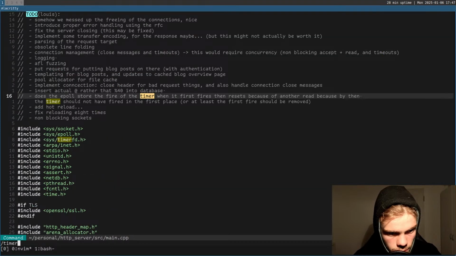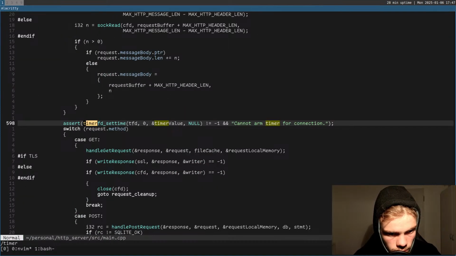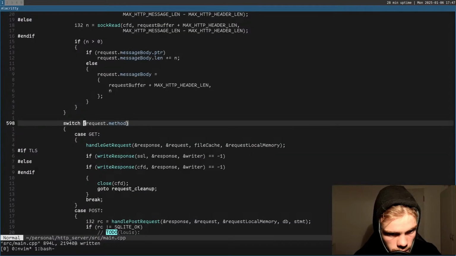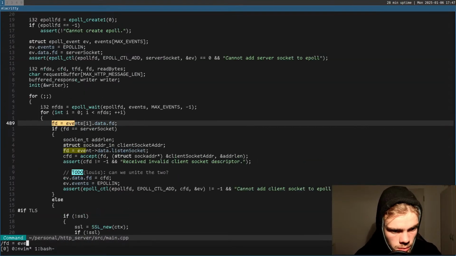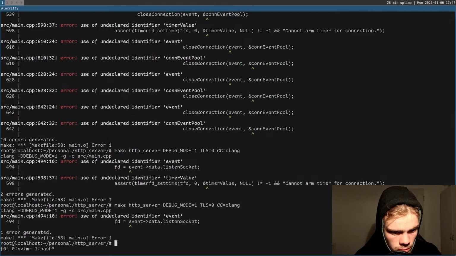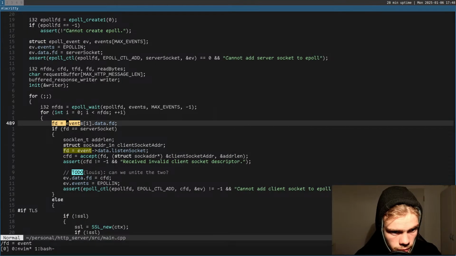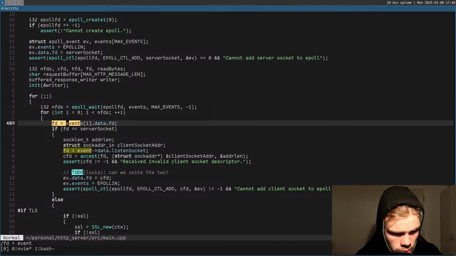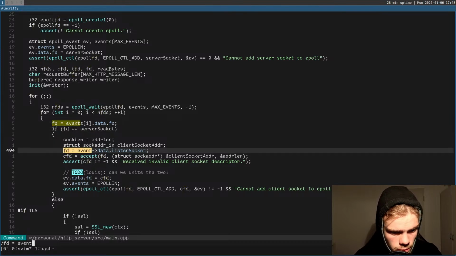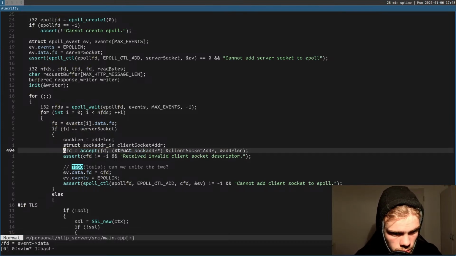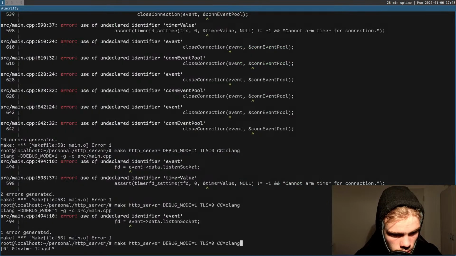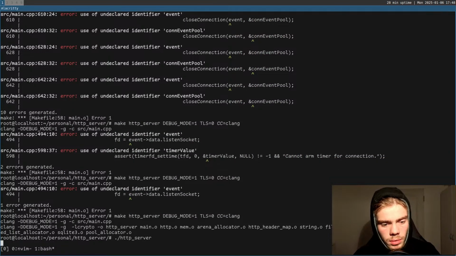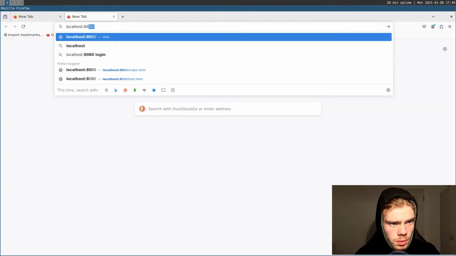Where is the timer? Erase the timer. Event.fd, event.data. Screw it. Okay, so this runs.